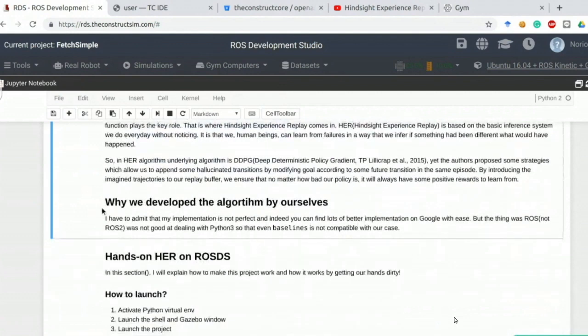Now I'll be explaining why we've decided to develop this algorithm by ourselves. Like Ricardo explained, we could use the open source repo named baselines. This one. It's accessible basically for anyone. But in our case, we didn't use this mainly because they've used Python 3, which is not compatible with operating on ROS, not ROS 2. So we didn't use baselines. Rather, we've decided to develop the algorithm by ourselves.